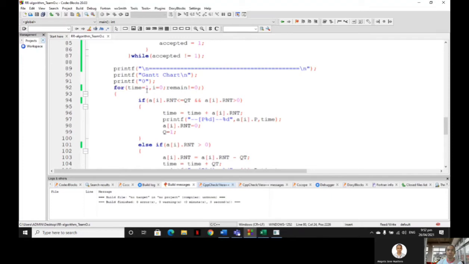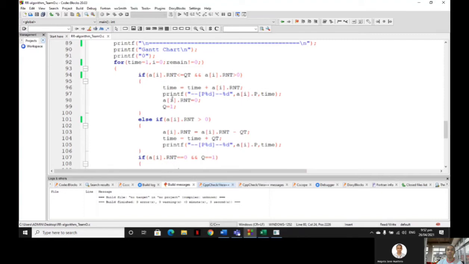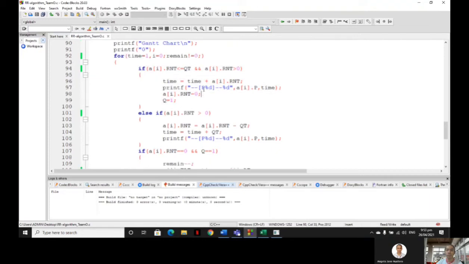So for time is equals to 0, i equals to 0, remain is not equal to 0. Dito natin itong if-else statement na to. Dito pinaprocess yung computation, kung paano nakukuha yung completion time. Dito natin makikita, ito rin yung sa Gantt chart mamaya. So time is equals to time plus remaining time.